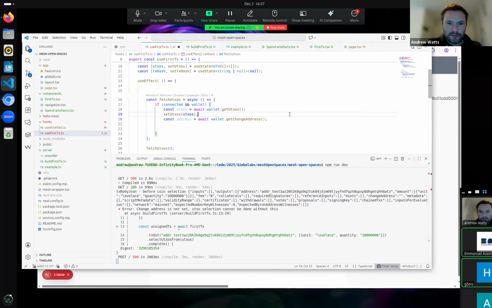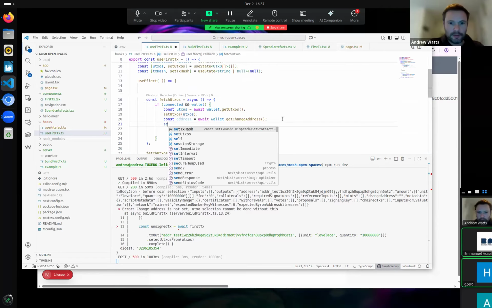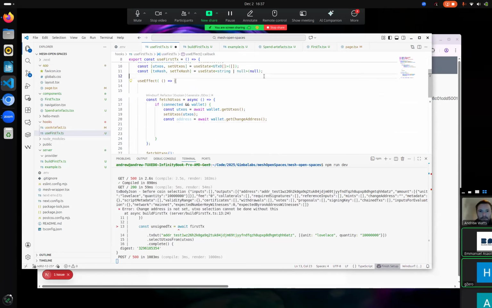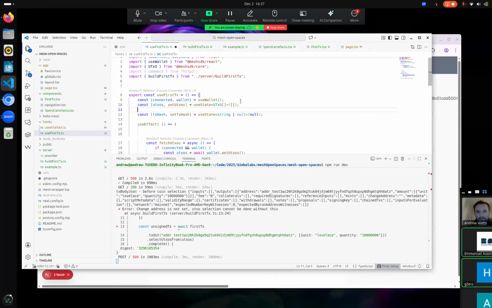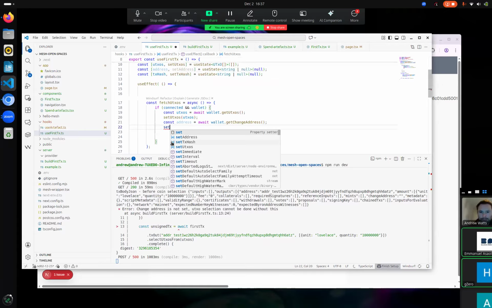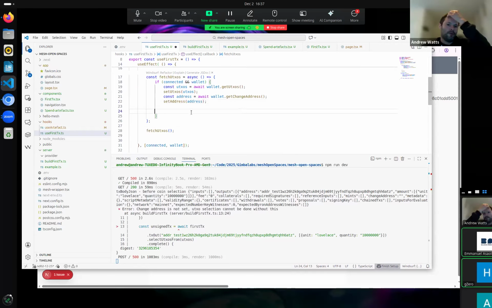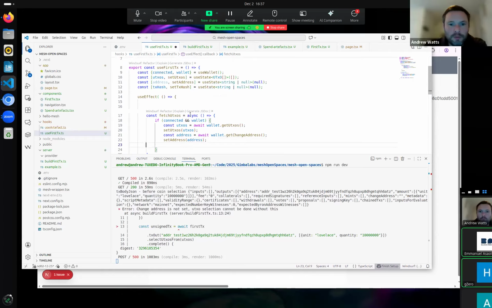Set UTXO, another error waiting to happen. You didn't set that up. We'll have to create that. Okay, so what's happening there in the hook? When we connect the wallet, this function is going to fire. It's going to set the UTXOs from the user's wallet, and it's going to set the address, which should take away that error that we've just had.